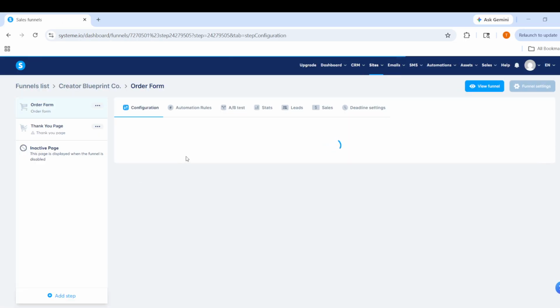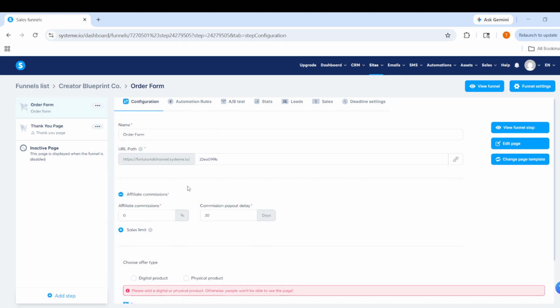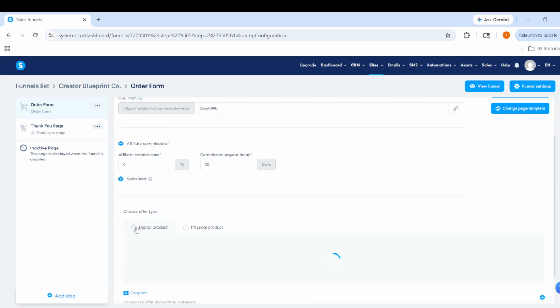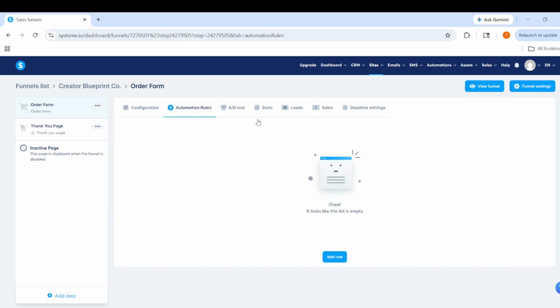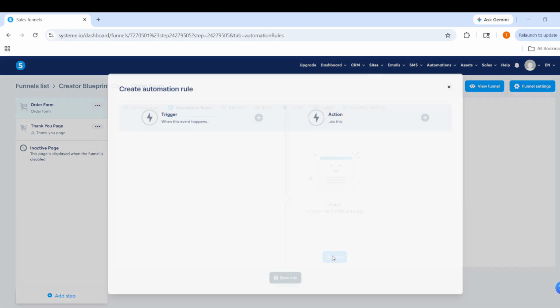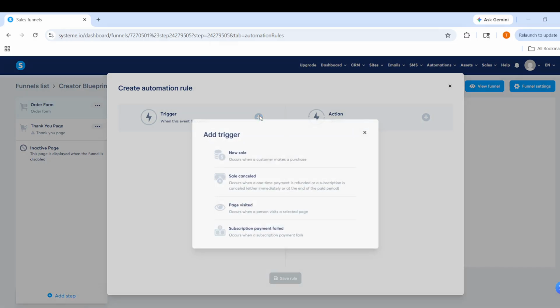Now move to the automation setup. At the top of your funnel page dashboard, click Automation Rules. Then click Add Rule and choose New Sale. This trigger runs when a contact buys a product, so it is useful for setting up what should happen after a purchase is made. After the rule is created, click on the newly created rule, and then click Add Action.